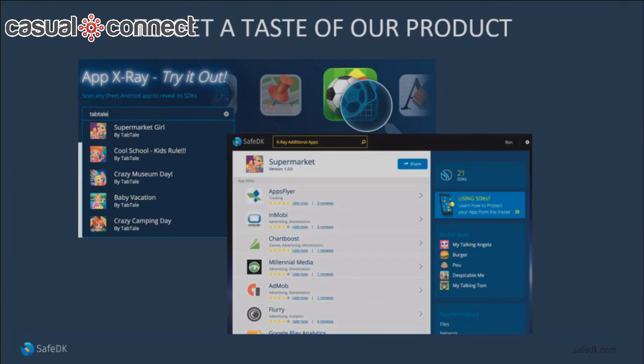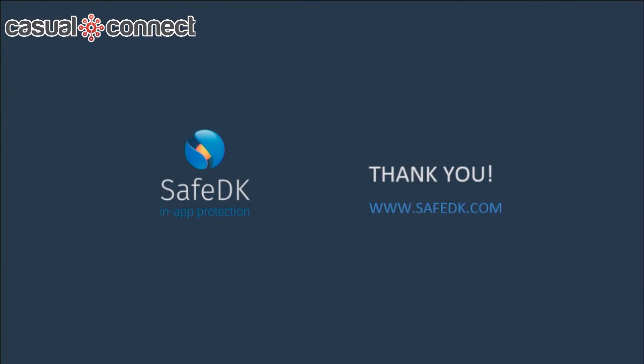This is our App X-ray, it's a Tubtail application. You can just scan any application, enter any free Android application, and you can see the entire list of SDKs of this app. So what we're saying is you're not going to stop using SDKs, of course. Use as many SDKs as you need to create your wonderful app. Just use them with caution. That's all.